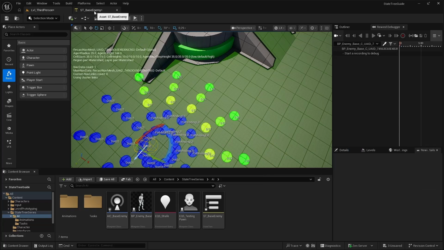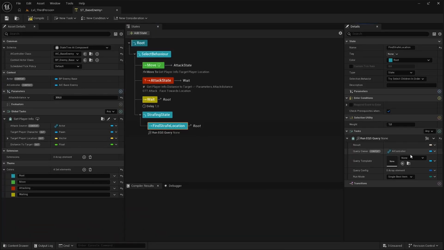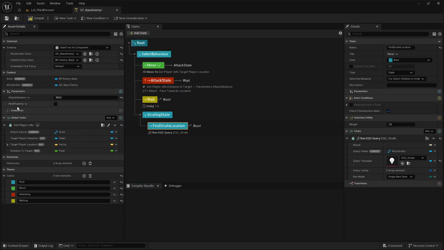And then we're going to go back into our state tree, find strafe location. In the query template, we're going to set it to our EQS strafe, the one we just created. And all of these viable locations that are getting scored, they are a result of this EQS. And you can see at the top here, it wants us to bind this to something. So we are going to make a parameter for this. So back in our parameters on the left, we are going to write a new one, rename. This is our strafe location. And this is going to be of type vector. And then in the results back here, we go parameters, strafe location.